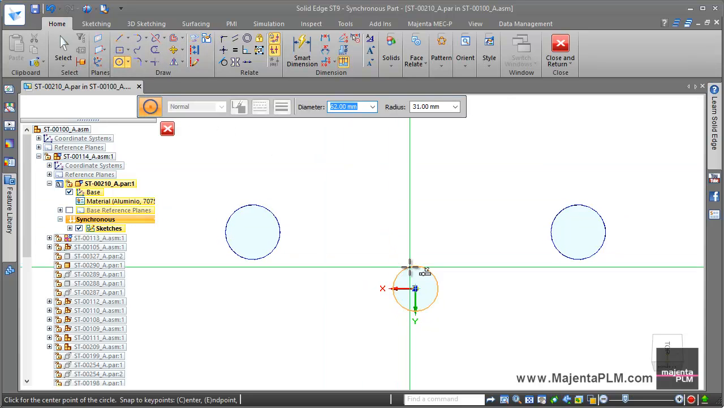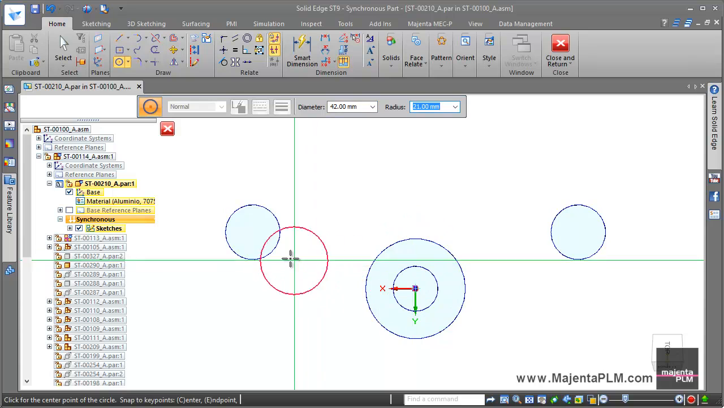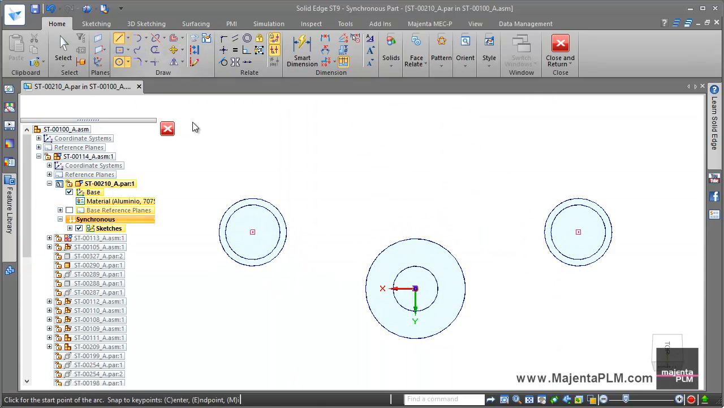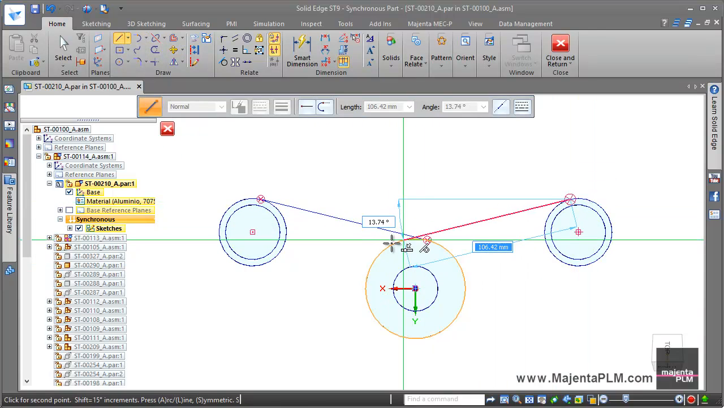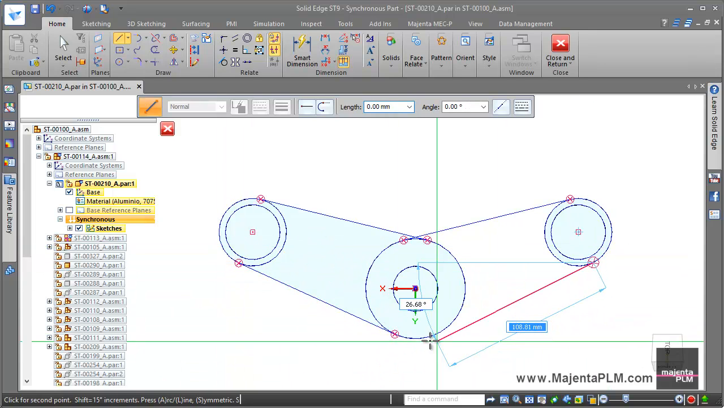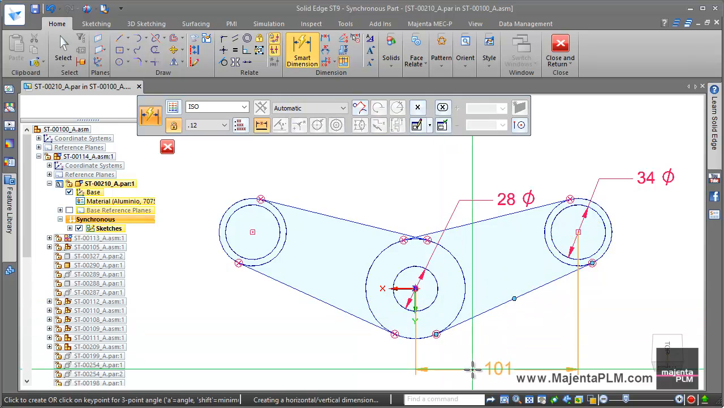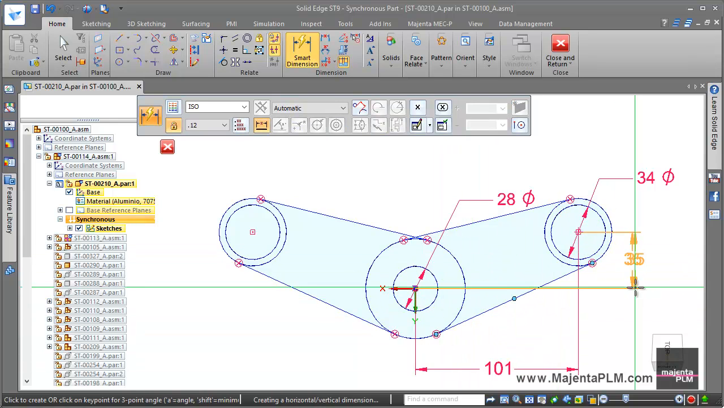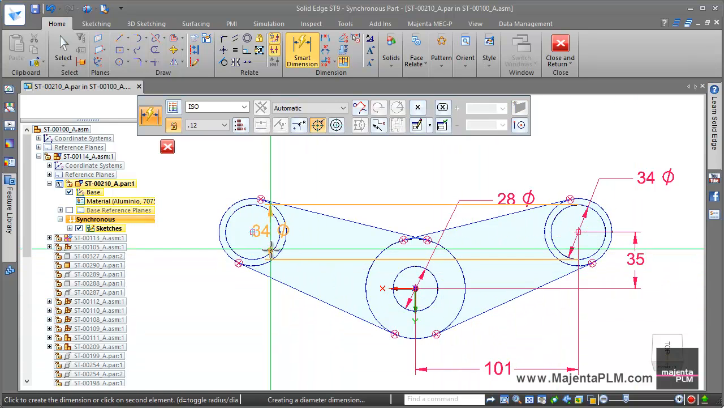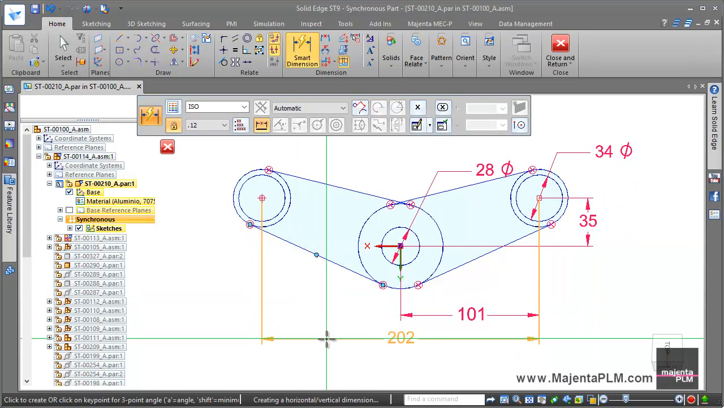Using intelligent sketch tools, we'll finish off this shape. As we do this, all the required relationships and connections are created quickly and easily. Adding dimensions will allow us to drive the geometry as necessary. Smart Dimension is one single tool which automatically creates multiple different dimension types.